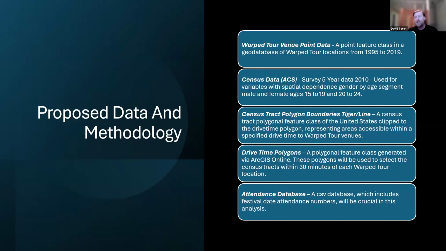I also have an attendance database that was given to me by Kevin. It's incomplete, but it does have the 2010, 2011, 2012 data. We're just using 2010 for this. I wanted to use more, but we had to keep the scope a little bit limited here.